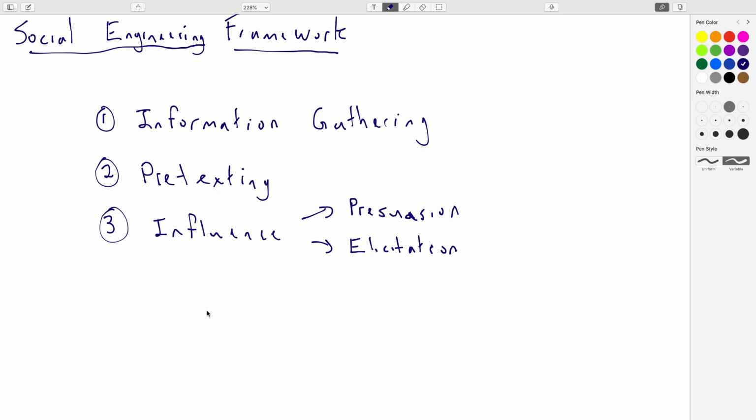So in the kind of streamlined version of the framework, we're going to break social engineering attacks into three components. Most of them have all three components. It's possible that maybe you only have two of the three components. So the first will be some sort of information gathering. It's hard to do a social engineering attack if you don't know what you're doing.